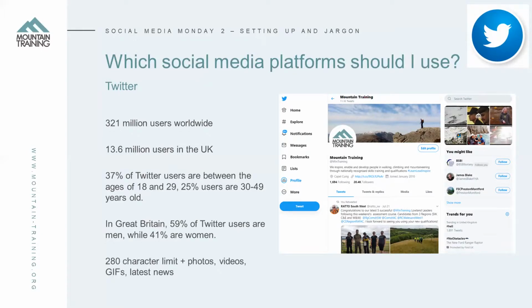And Twitter has a 280 character limit, and then you can also add photos, videos, GIFs, and it's all about the latest news, really. Twitter is where you find things out a lot of the time in terms of what's happening right now. You know, there's a reason why on the news, often politicians, sports people and what have you, their Twitter accounts are quoted because that's where they go to tell the world. They don't go to Facebook to tell the world, they go to Twitter.